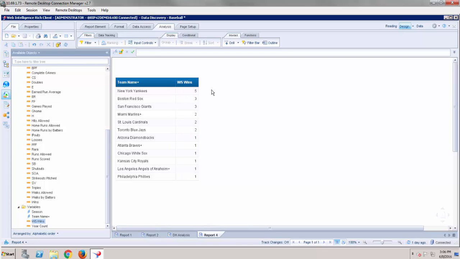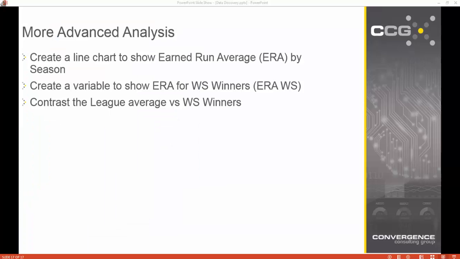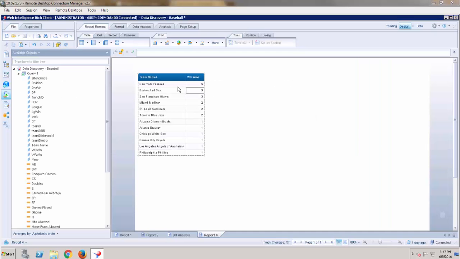Alright, following on the theme of World Series winners, let's go ahead and do some more analysis. We're going to create a line chart that shows earned run average for the season for all teams. Then I'll create a variable that will just show it for the World Series winner, and we'll compare and contrast those. So let's go ahead and add a line chart.